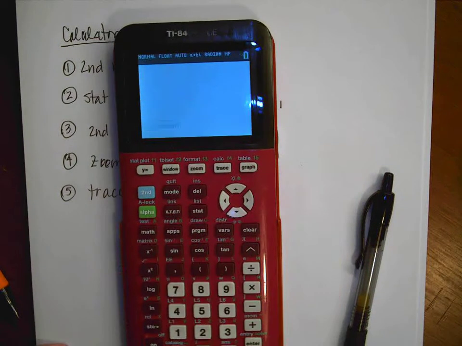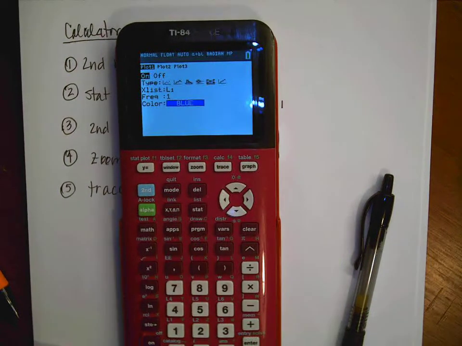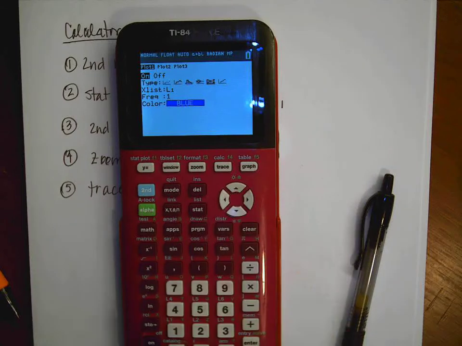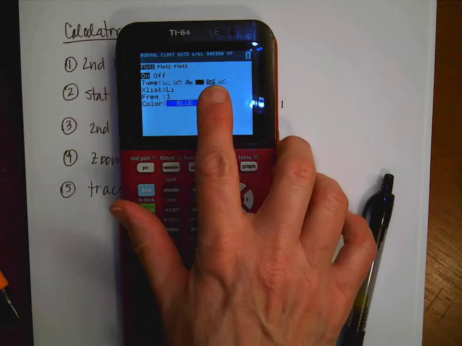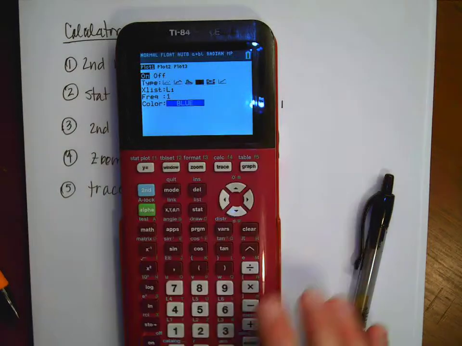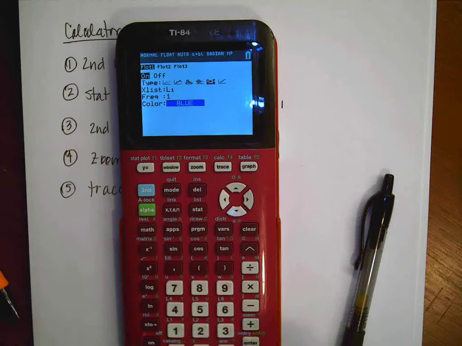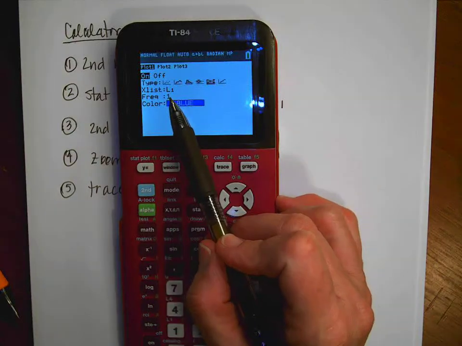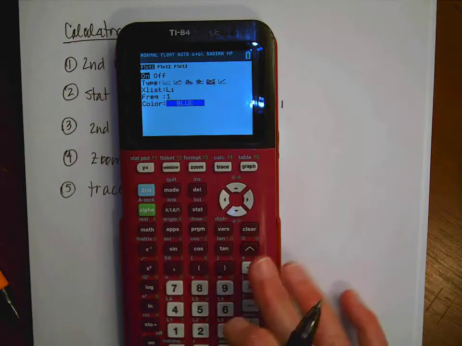So the next thing I'm going to do is I'm going to do second stat plot, and I'm going to go to option number 1, and I'm going to hit on, and then mine was already chosen because I was playing with my calculator. So notice that right there, and it's hard to see because it's so small, but notice that when it's not blinking, let's see if I can move it over a little bit so you can see, it actually looks like the box plot. So it has the 5 numbers on there. So I'm going to hit enter.